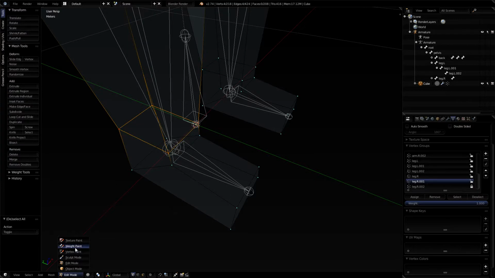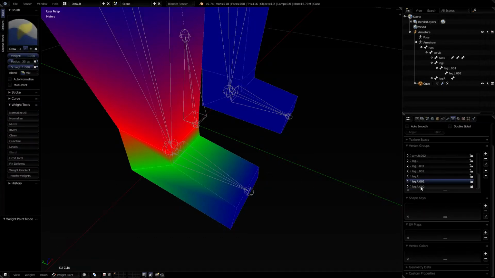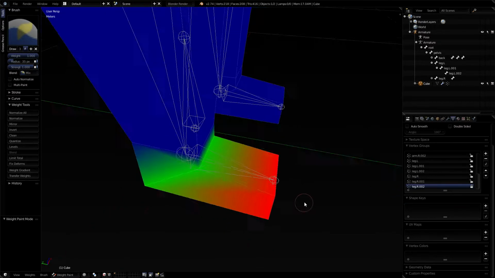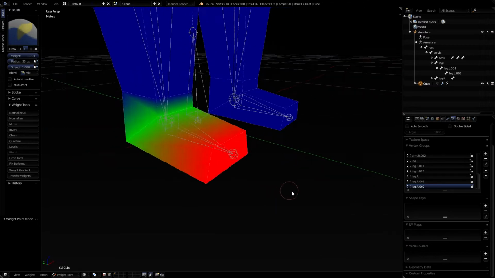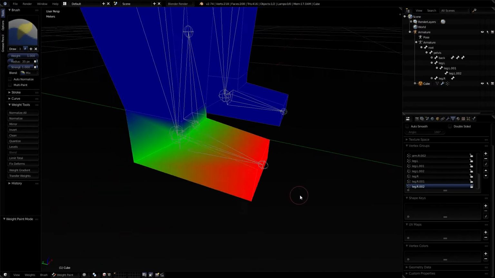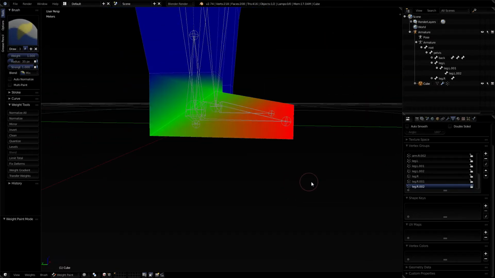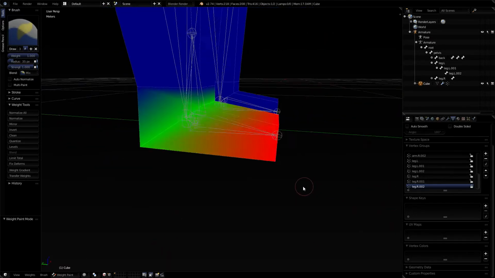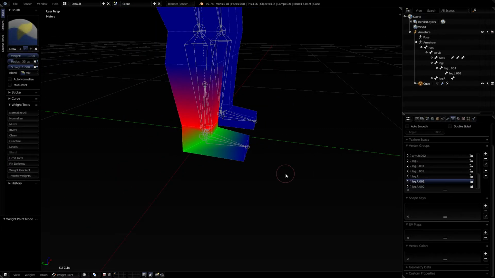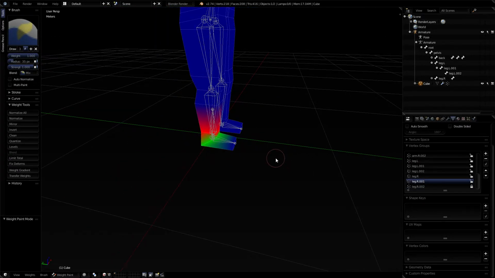So let's look at the weight paint. And that's basically what we want to have. This shows you the influence on the mesh by the bones. So leg R02 will have 100% influence in the red zone and 50% in the green zone. So the middle part should transform.